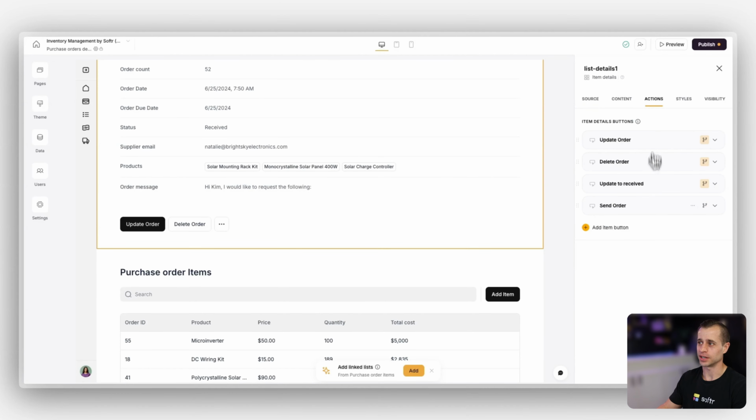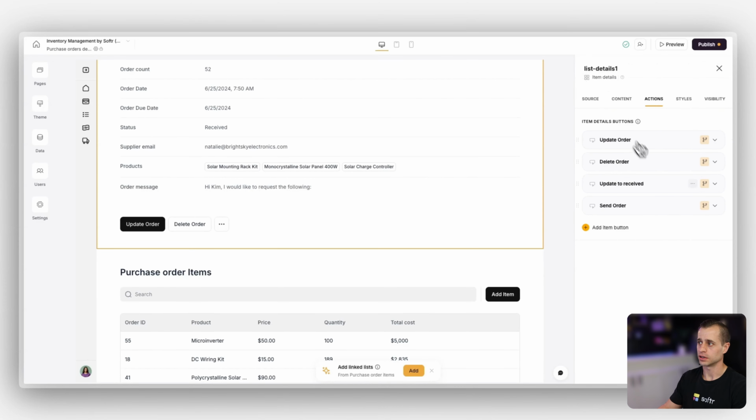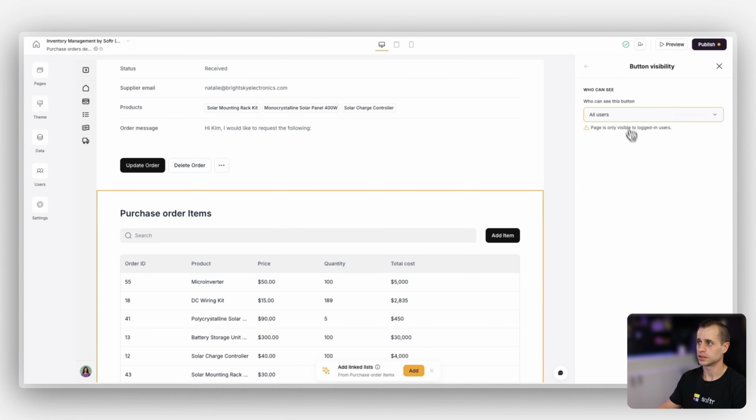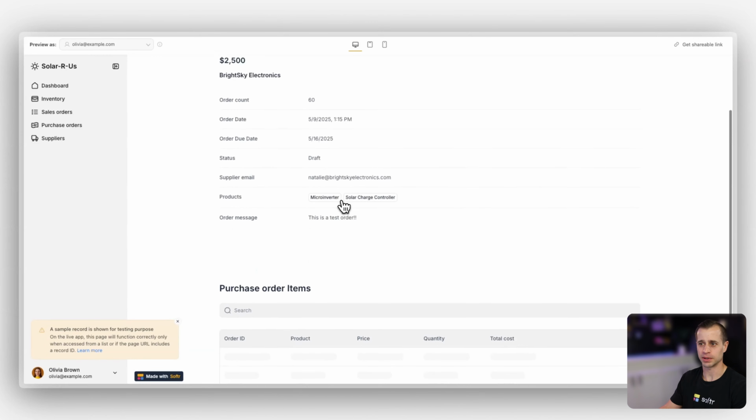Go back to our action buttons. We'll go send order, warehouse manager only, warehouse manager only. All right, this should be set there. That's good, set there. Now let's go down here, warehouse manager only, logged in user, warehouse manager only. Oh man, that was a close one. So let's come back here. Olivia should not see those buttons anymore.